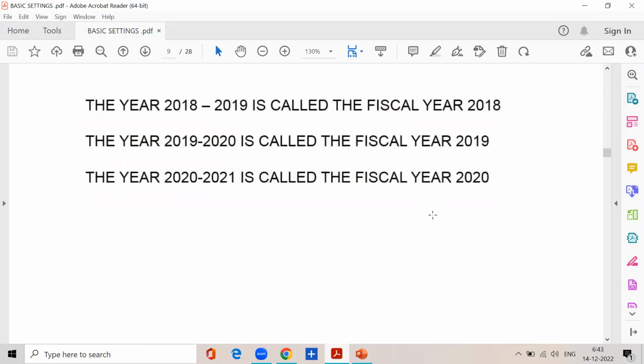In SAP, the fiscal year is represented with the calendar year in which the more number of months are falling.